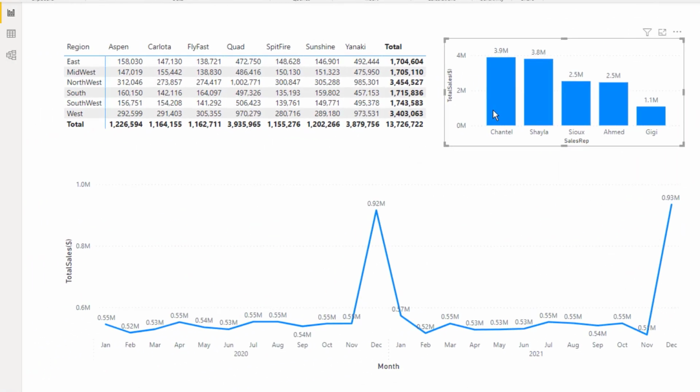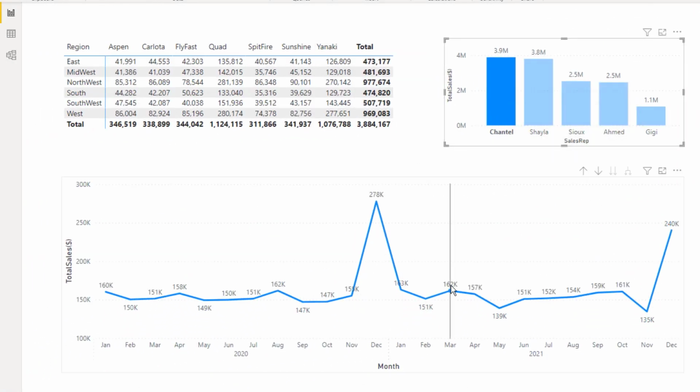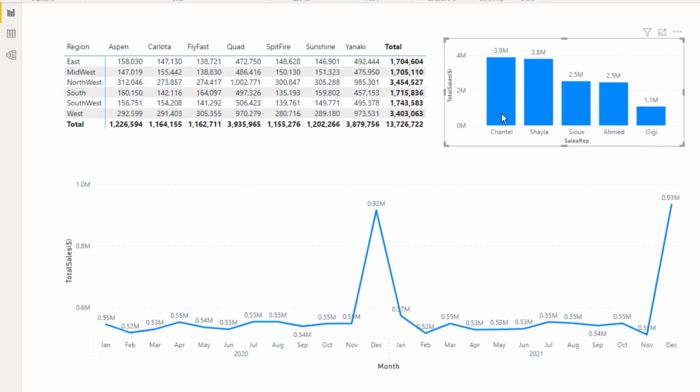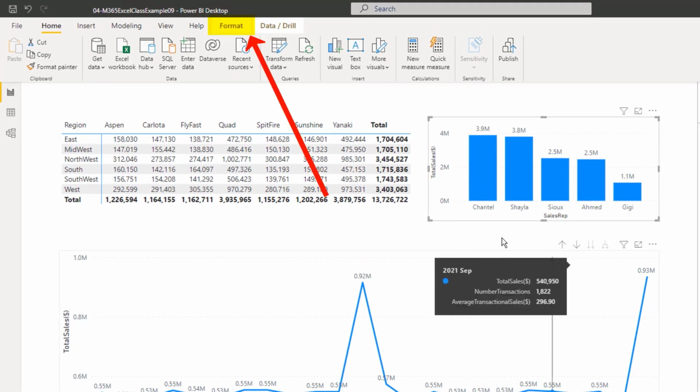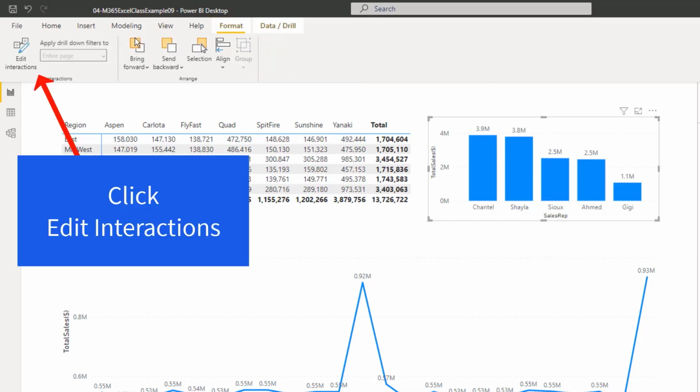And here's one of the things that makes Power BI Desktop so beautiful. When I click, the line chart is filtered, and so is the cross-tab report. Now we click Chantel to unfilter. Now we're allowed to control how these visuals interact. We go up to Format, then click Edit Interactions.